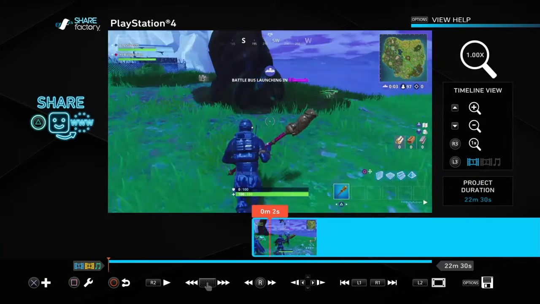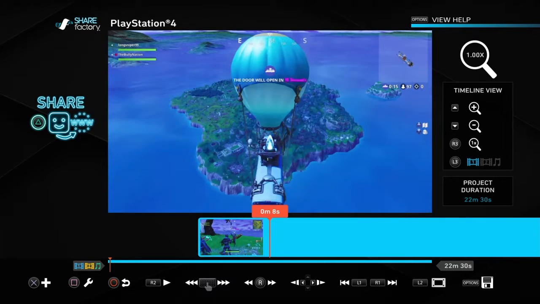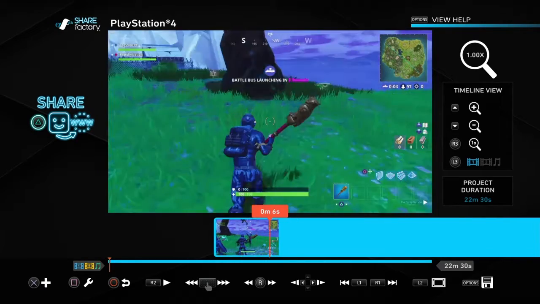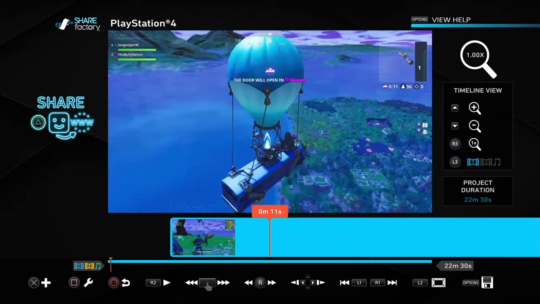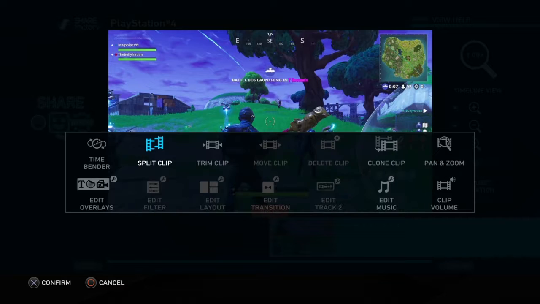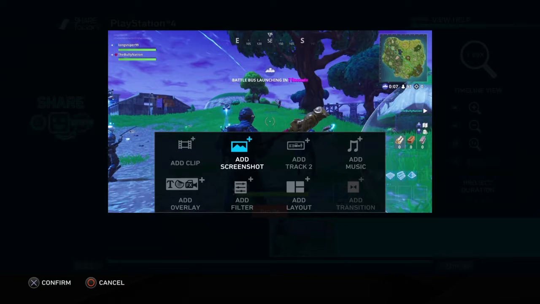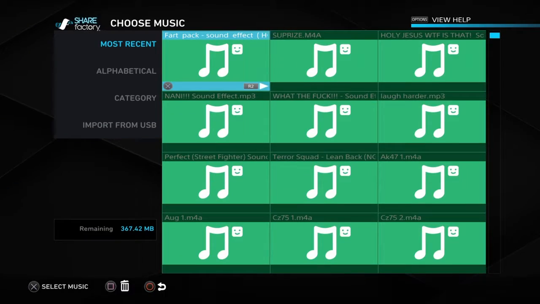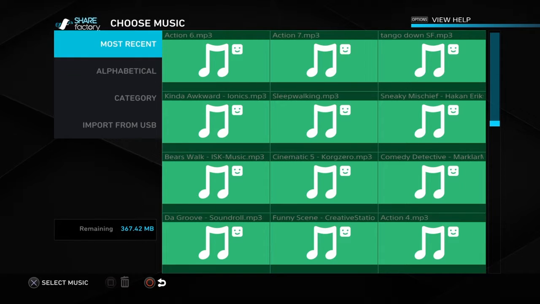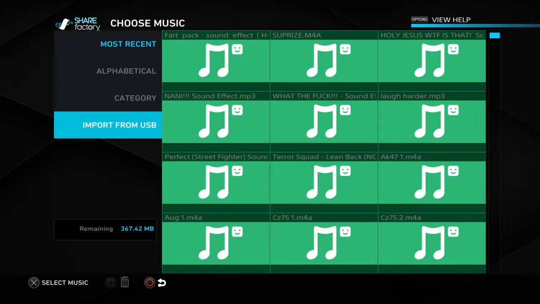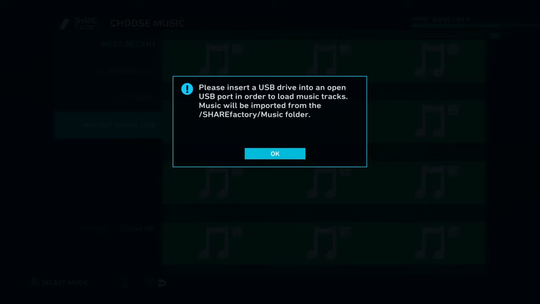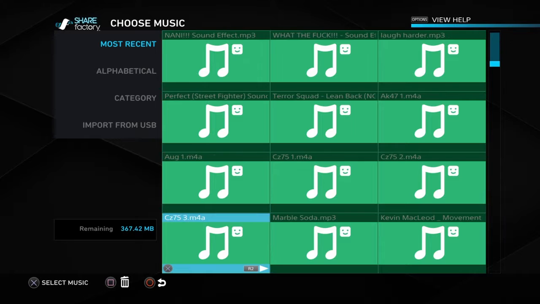So anyway, once you've done that, you're able to split the clip, and then you can do other stuff. Then you can add other stuff, for example music, where I'd advise you to have your USB stick on you, because you can import from USB. If you go to the import from USB option, it will explain what you need to have on your USB to be able to put the music into it. So that's how you do that.